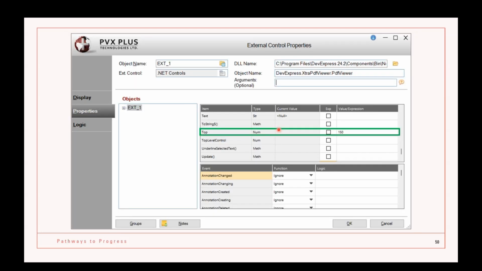So if we run this, we now have an empty panel with an empty PDF viewer control, which just says this document does not contain any pages because we didn't load any PDFs. But we said first what we want to do was move the PDF viewer control down a little bit to make room for a ribbon bar.